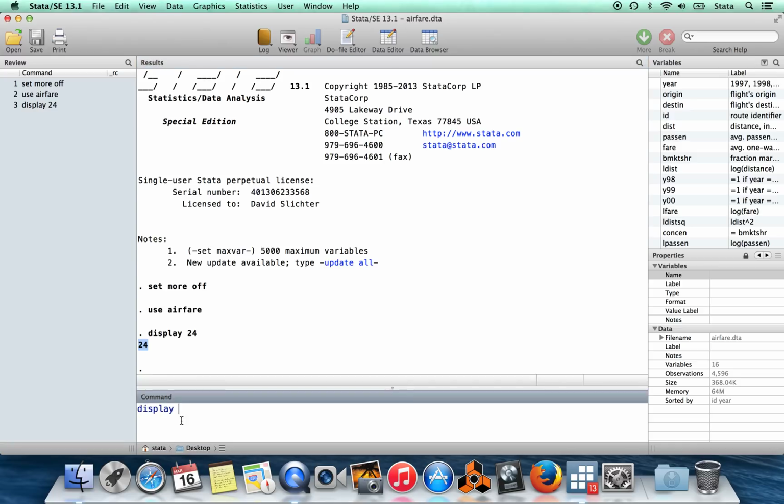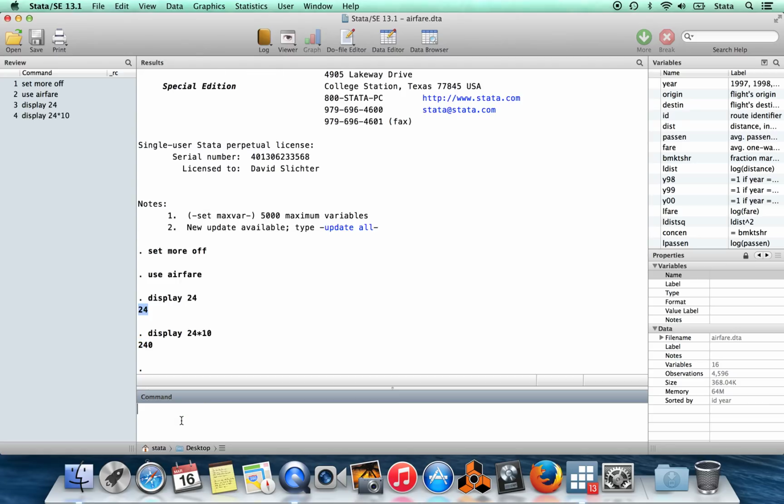You can use this like a calculator. I could say display 24 times 10, and then Stata will calculate 24 times 10 and then print that number. So it'll display 240 here. So you can use this, like I say, like a calculator.